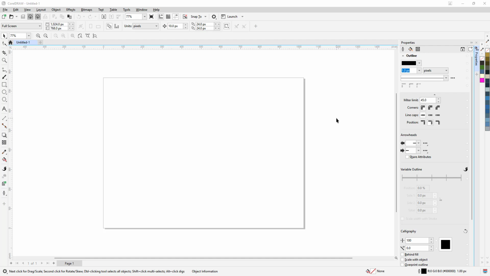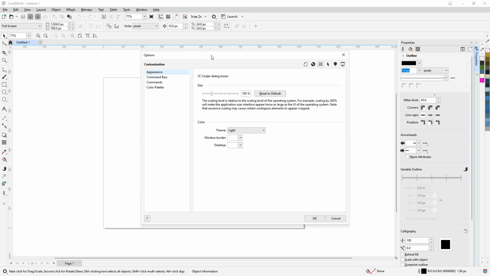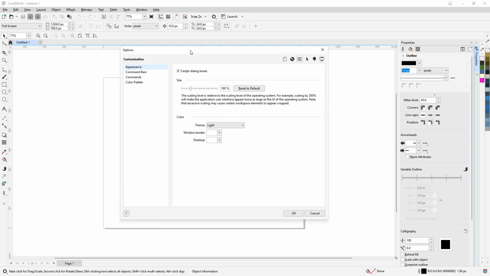So what you can also do is create custom toolbars as needed inside of Corel Draw. To do that, you need to go to the Tools menu, then go to Options right here. Then you can go to the Customization section, just like this. Once you do that, this is what you have right here.